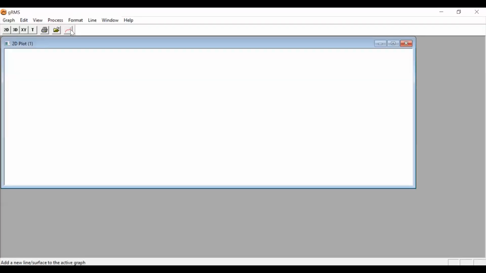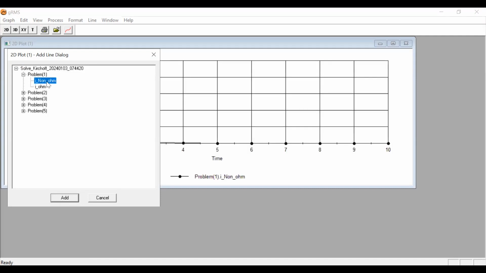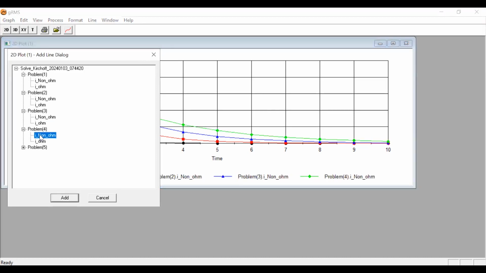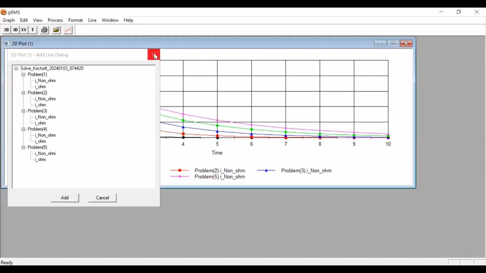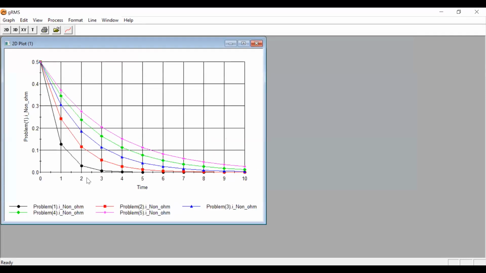To the outline, so we expand the result case file. Problem 1, I non-ohmic. Problem 2, I non-ohmic. So what I'm trying to do here is to put together all the profiles to see how the current responds to the change in the value of the reference current. So you can see here that the profiles are not overlapping. It means that it actually responds to change in the value of the reference current.